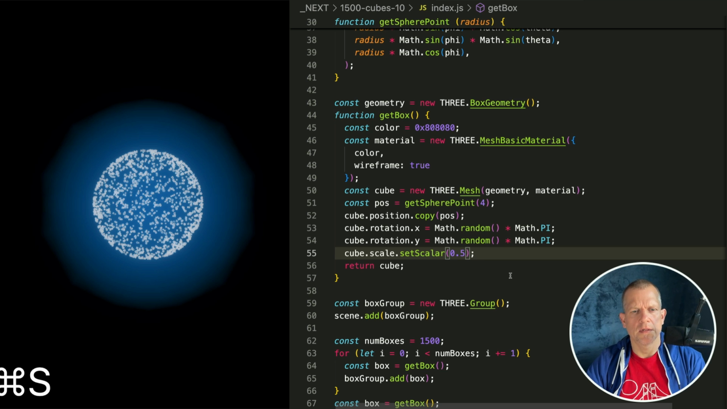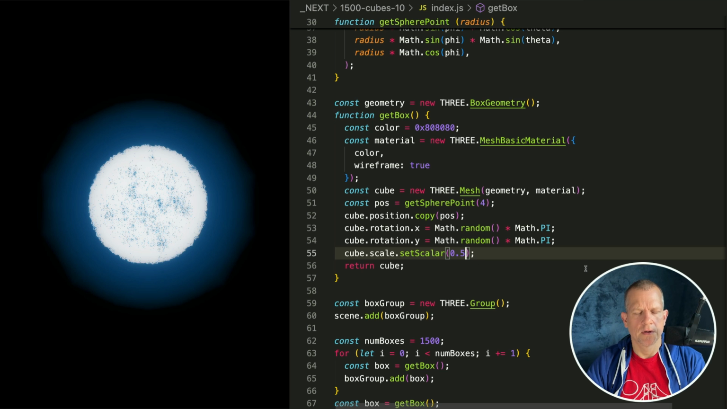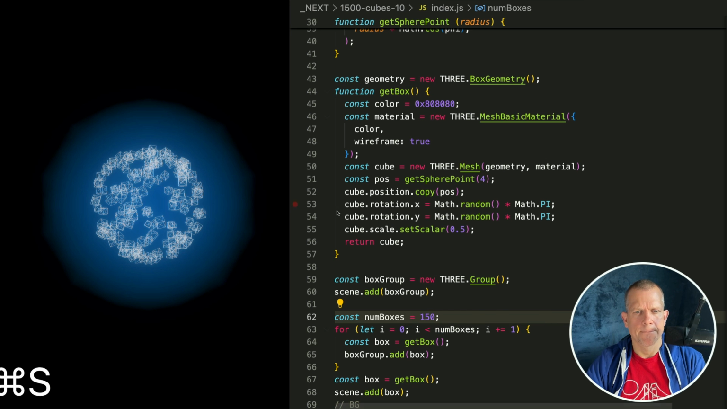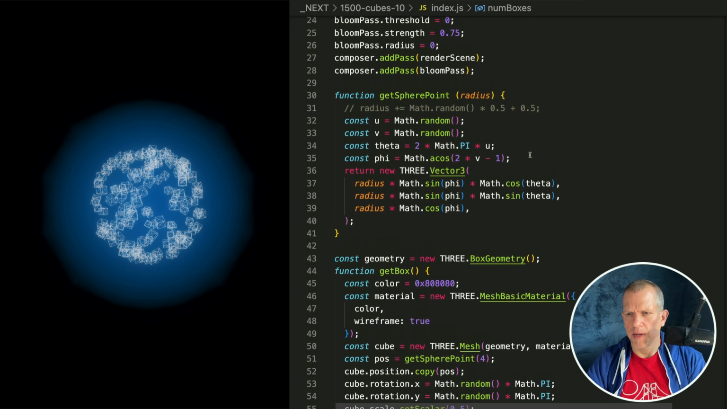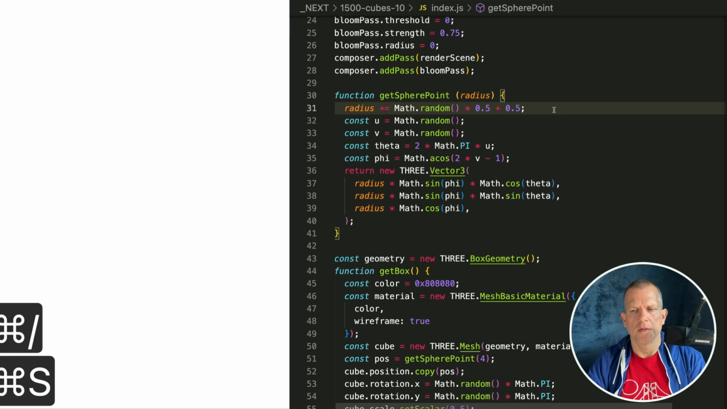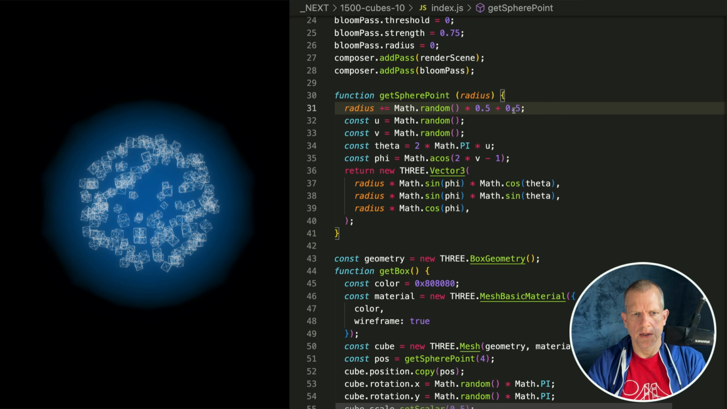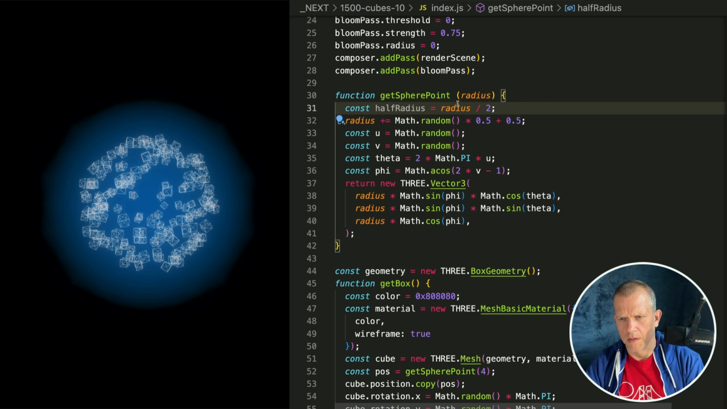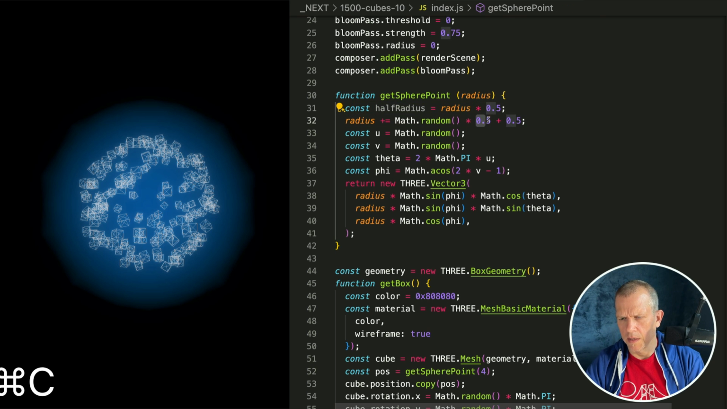I increase the size of these guys. It'll fill up the whole sphere. And reduce the number. And now add back that randomness so that they are greater than and less than that sphere. How about const halfRadius equals radius divided by 2, or radius times 0.5 is the way I like to write it. And then I'll just use that.